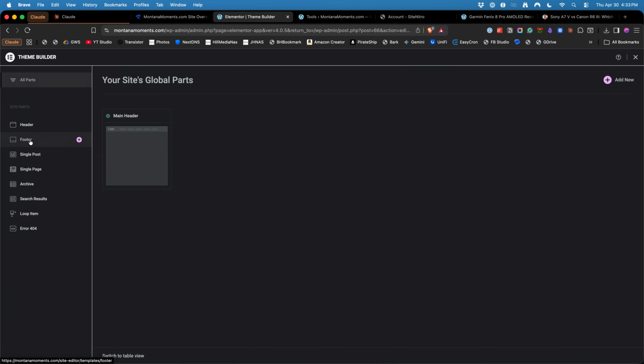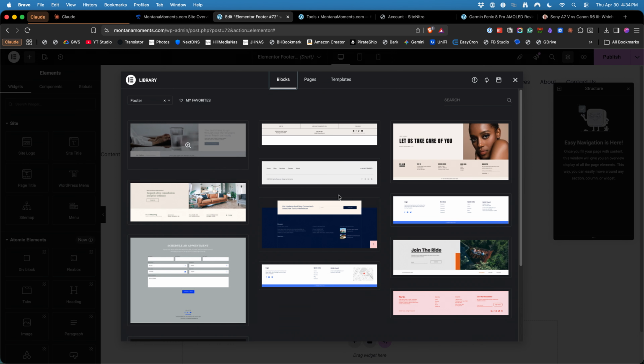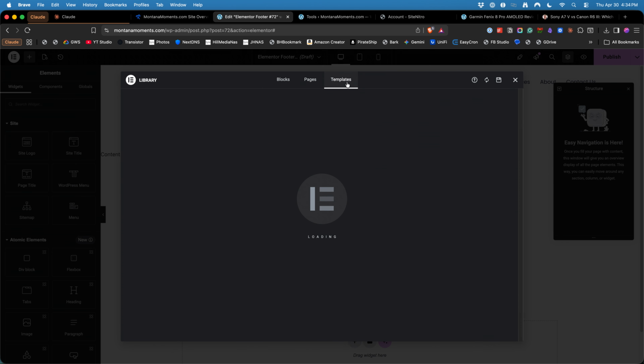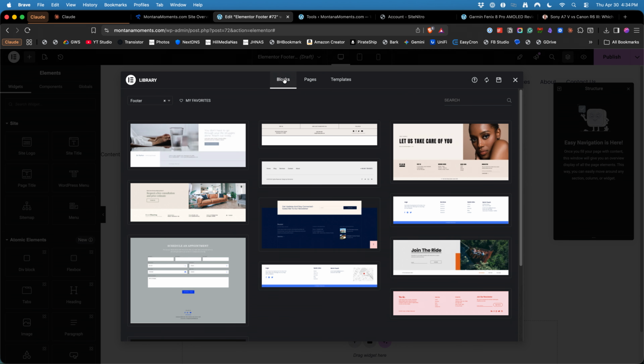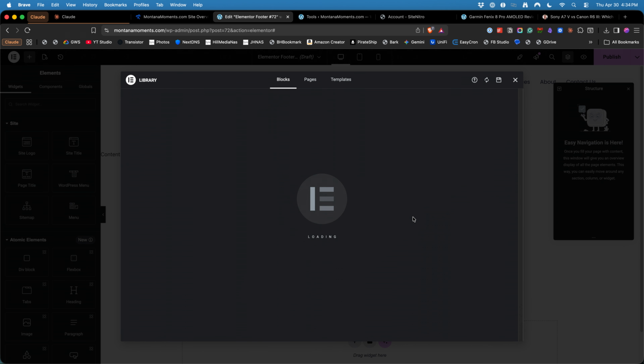We'll go back to the theme builder over here on the left, and under footer, we'll click footer. You can see there's no footer. We'll click add new, and then it's going to show us all of the different pre-built footers that we can choose from. Of course, I could just close this and build my own footer. And if we had templates available from something we had previously created, we could load those in here as well. But we're just going to go under blocks, and I'm going to choose to insert this footer over here on the right-hand side.